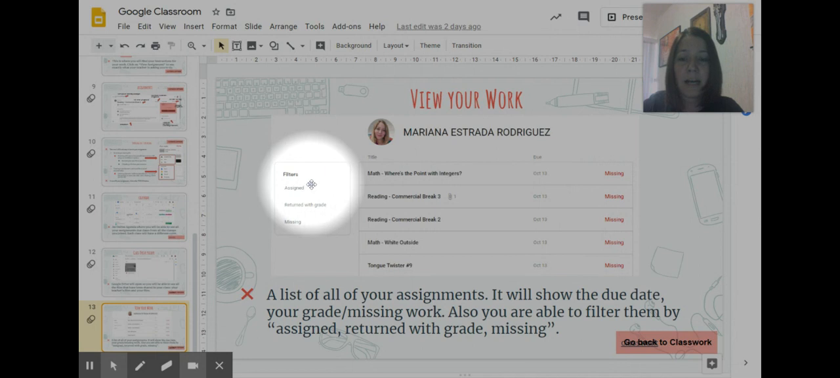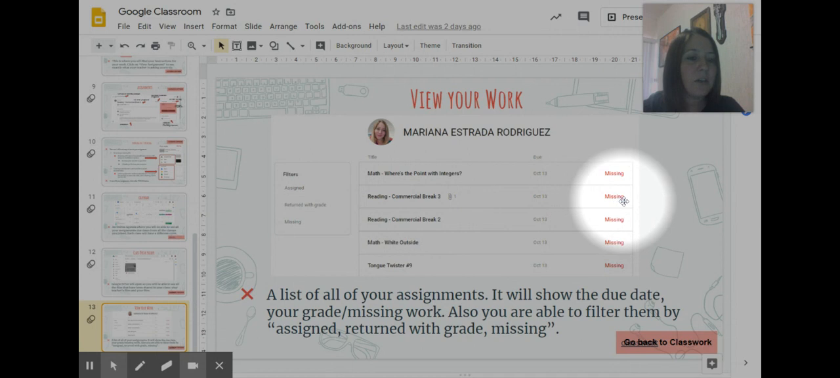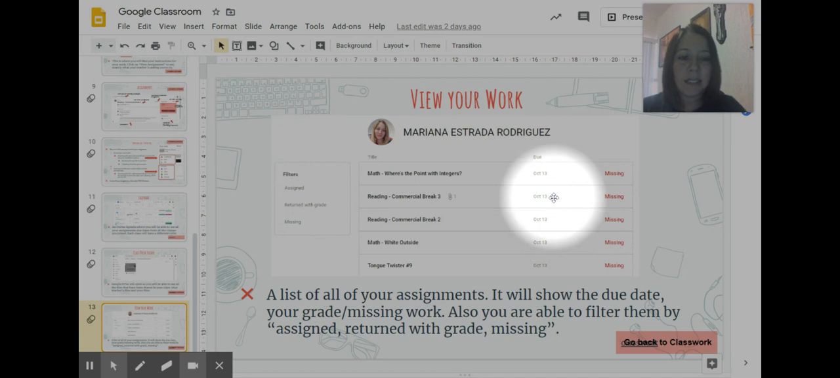Also, we can have filters by assigned, returned with grade, and missing. You can click on assigned and it's going to show a list here, or returned with grade, so you can check which assignments are already graded or revised by your teachers. Or, let's say this was back in October, but let's say I did not do reading commercial 3, it was due on October 13, so it's going to show missing. That means that I didn't complete it by this date, but I can still complete it. Okay, so do your work.